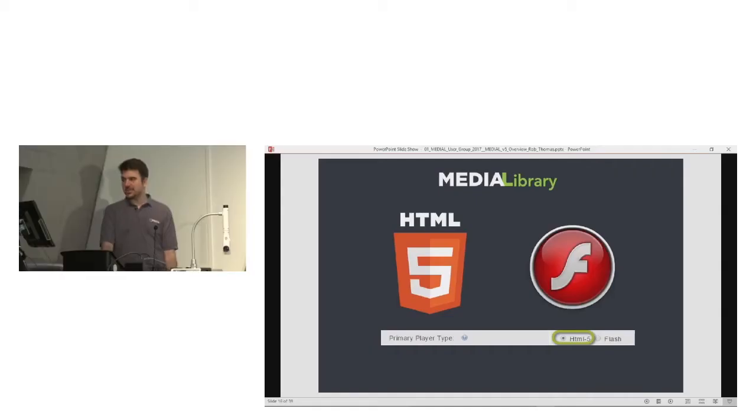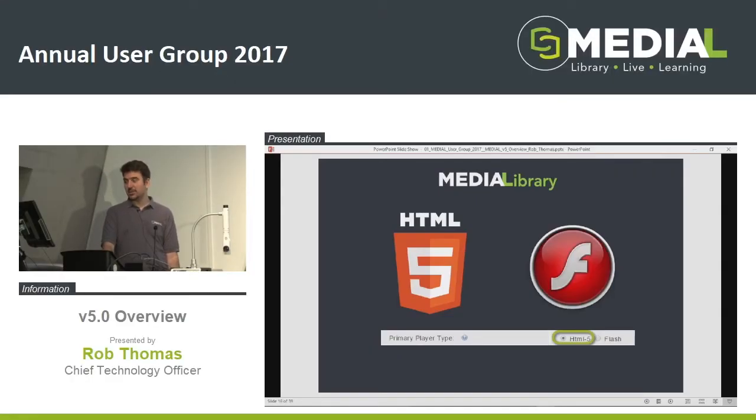And the browsers are dumping it, and it's quite hard to enable it, as people are probably finding out when they're trying to use Flash stuff in their browsers. It's very, very difficult to get it to work consistently across all browsers.